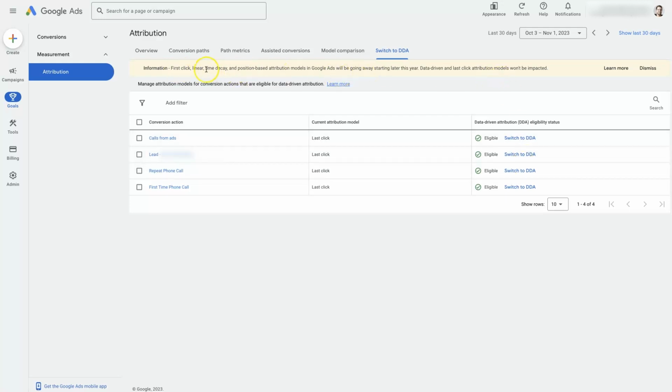And there's even a warning up here that says first click, linear, time decay, and position-based attribution models in Google Ads will be going away starting later this year. Data-driven and last-click attribution models won't be impacted. So basically all that means is they're phasing out some of these older attribution models in favor of some new data-driven attribution models.